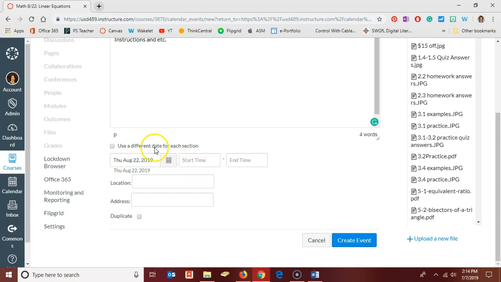One of those things is use a different date for each section. So if you teach this course on a block schedule, you can select this to make it show up for classes that occur on different days. You can also duplicate your event if you are going to use the same basic structure for more than one day. Once you've made decisions about those things, click here on the bottom right to create your event.